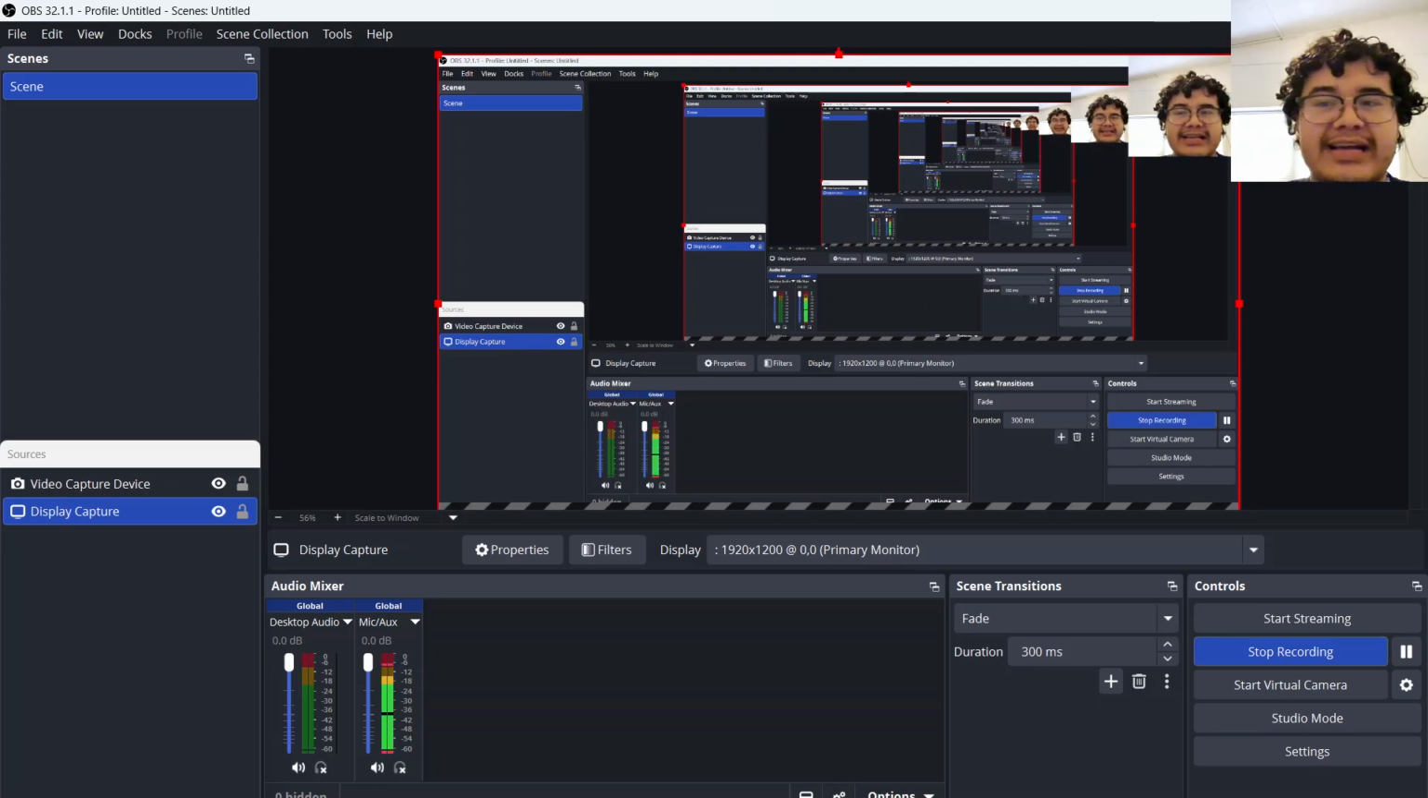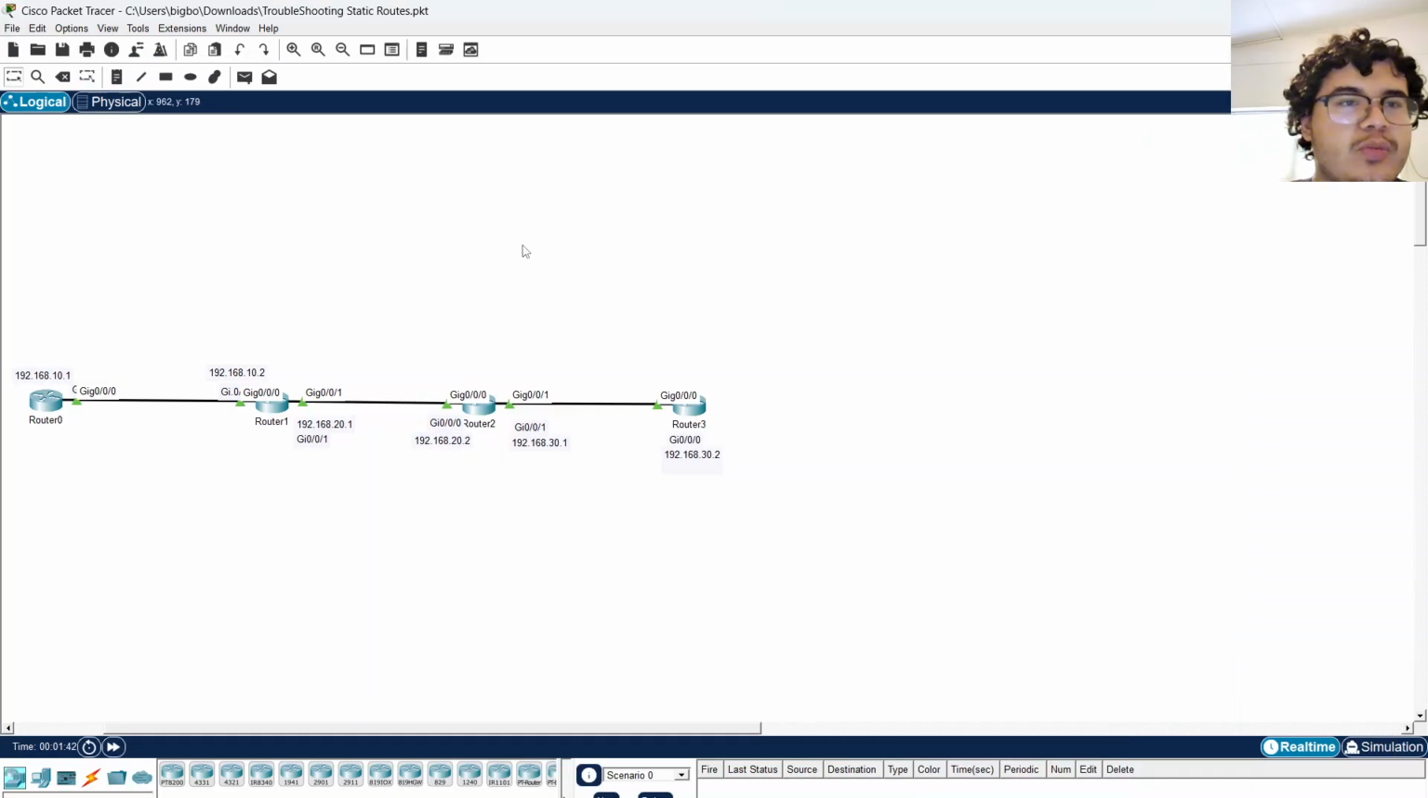Hello everyone, it's Edwin, and in today's lab, we'll be troubleshooting this topology right here. We're going to ensure that these routers can communicate across every network and back, and we'll test it out using ping to ensure two-way connectivity.